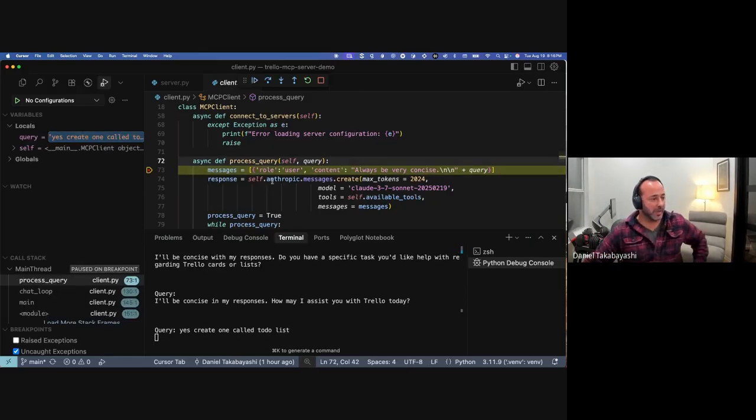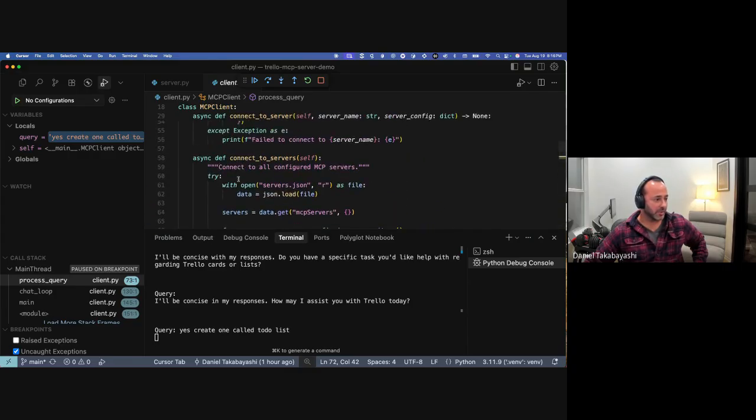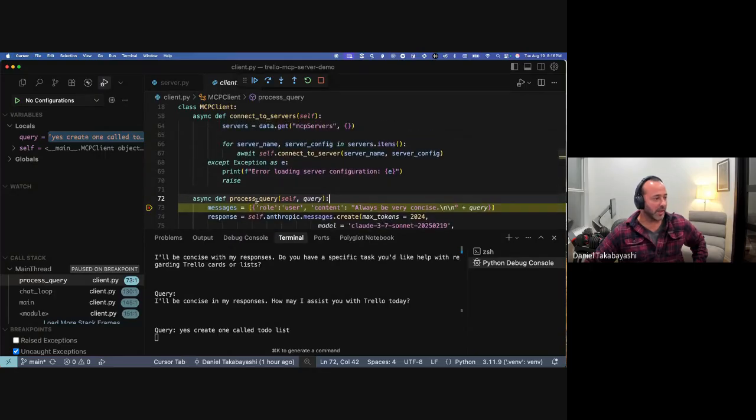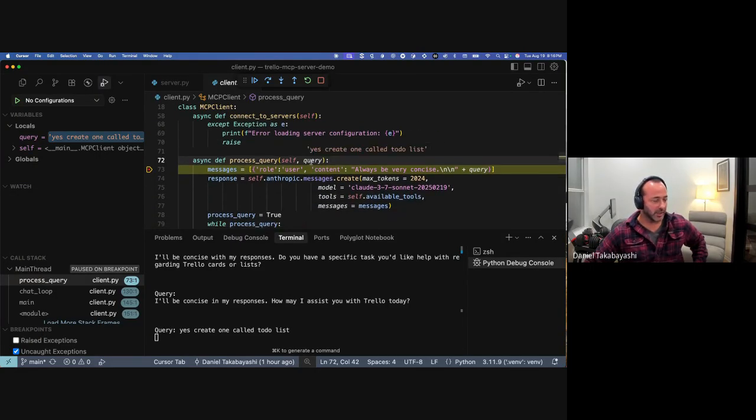So now what's happening here is pretty much the process query, right? Every time it comes to this, it's all inside the chat loop. Every time it finds a text, it will define that there is something that needs to be executed, so this is the message. What I did here, this is the query with my prompt. What I added was something like, always be very concise, just to make sure that it will not spill out a lot of text.